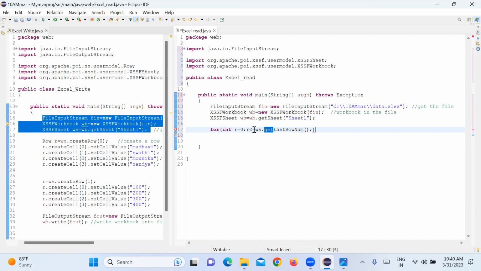Worksheet.getLastRowNum, what will it do? It will give the number of rows that have data. If there are 10 rows which have data, then last row number will give me 10. If there are 5 rows having data, it will give me 5.